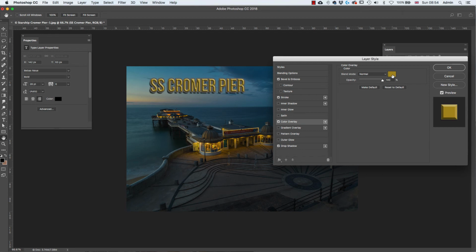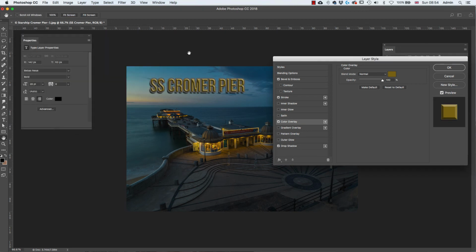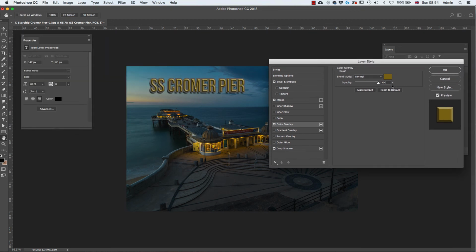Now maybe that's a bit light. Okay, let's go back into that again and let's take that down a little bit. Yeah, something like that. Yep, I do like that. And then maybe, what about the opacity? Yeah, I think that looks okay. And then we'll click OK.